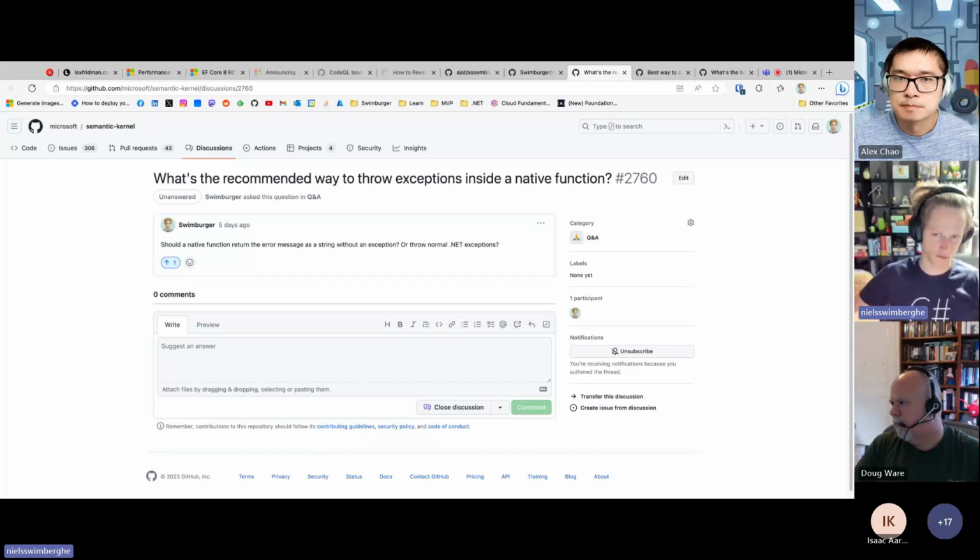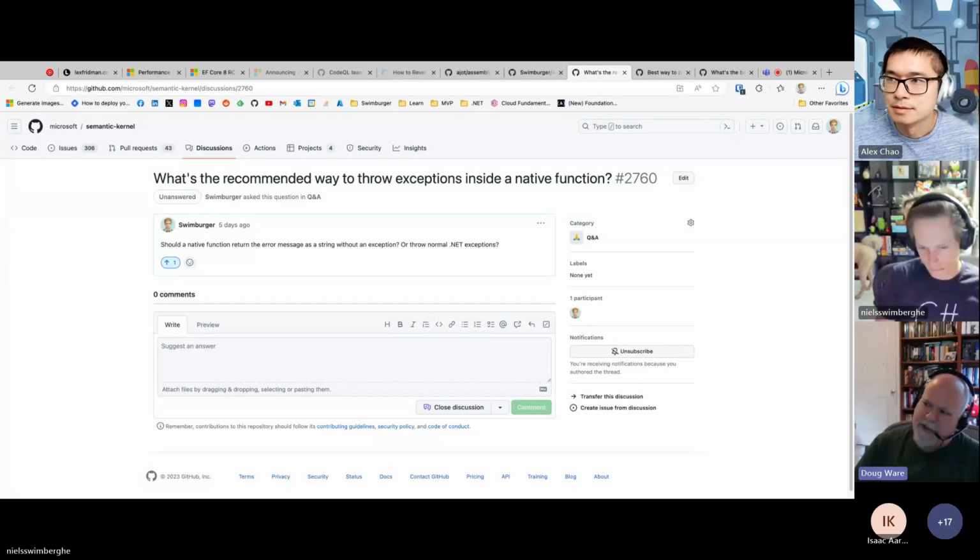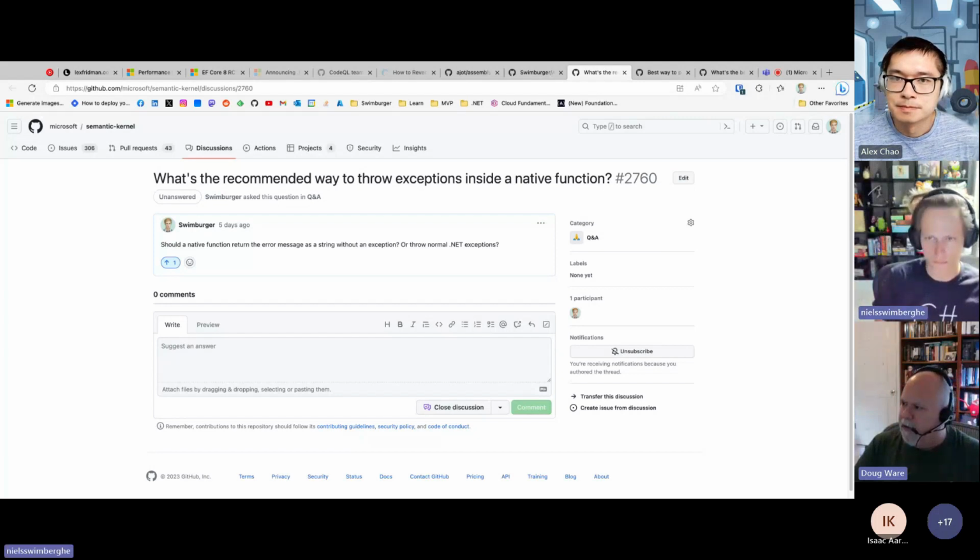Should the semantic kernel framework itself take care of it? Great question. Doug, go ahead. If it's an exception, it should throw it.